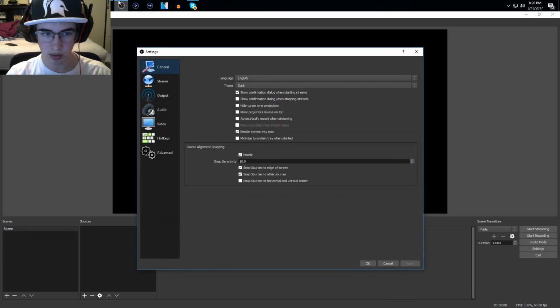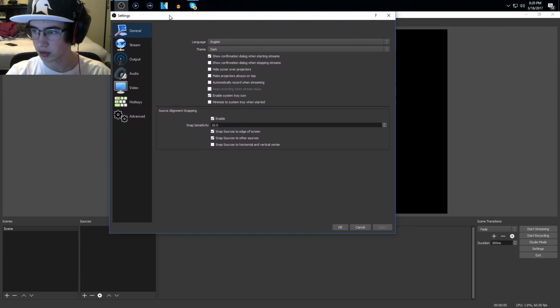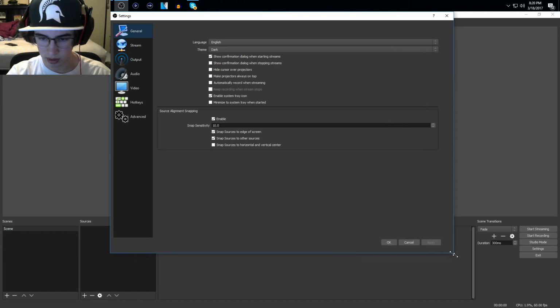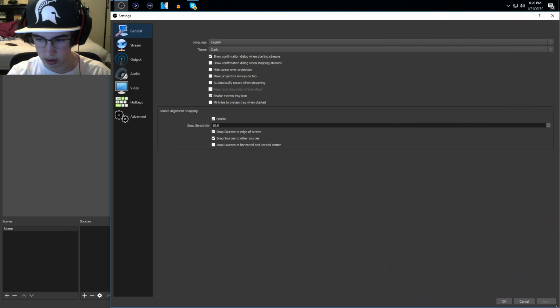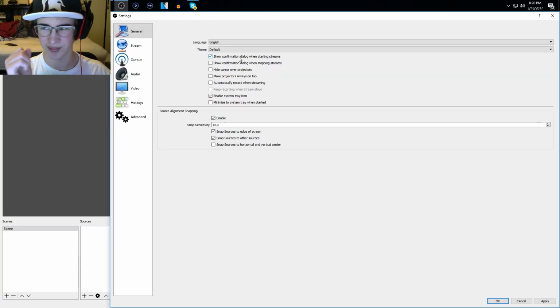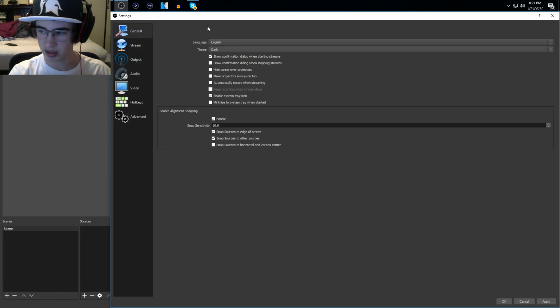But first we're going to go to settings. I'll move it up, and I'm going to make it as big as I can. So then this you can just leave how it is. For theme, when you first download it, it's a blinding bright white color, so go to theme and turn it to dark. That's just going to help you guys out.